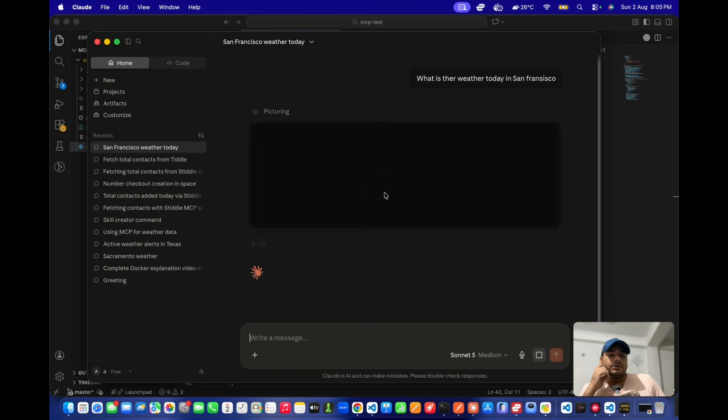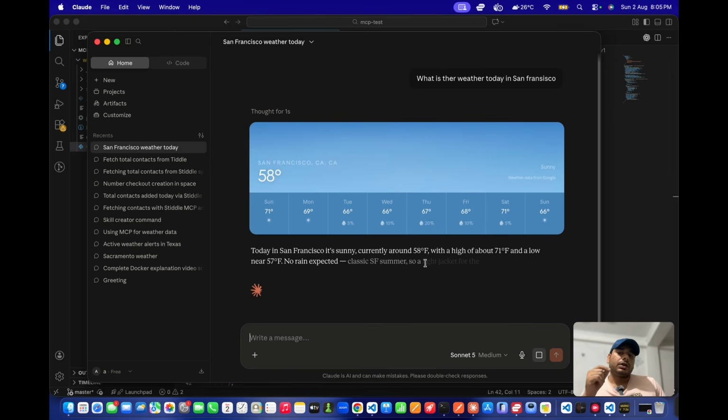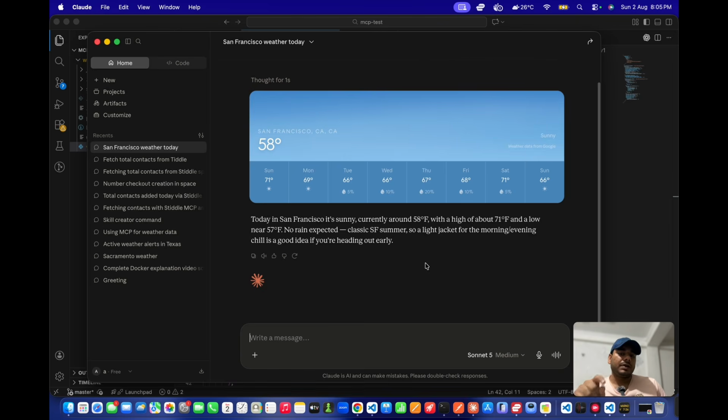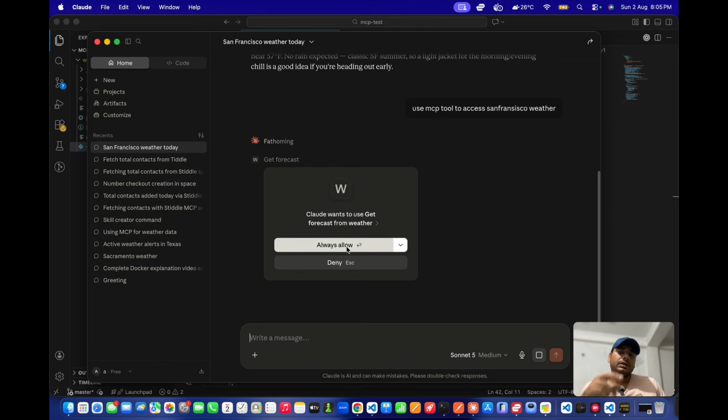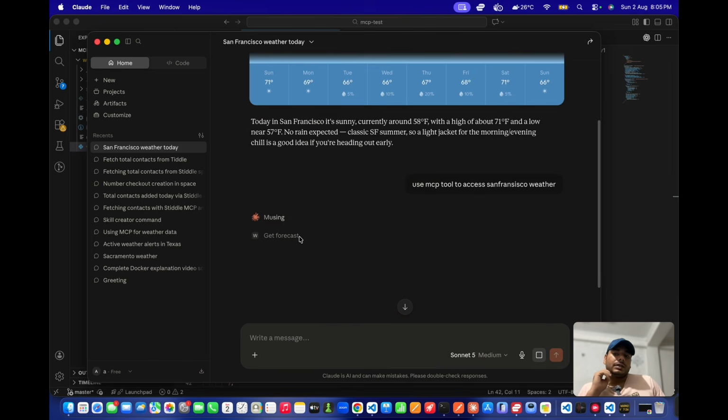We have to also explain, this is not coming through the MCP, actually it's speaking by itself. So we have to tell it: use MCP tool to access San Francisco weather. Now it's going to access the tool, and it asks you the question. You see allow, so always allow, and then it's going to get the forecast.